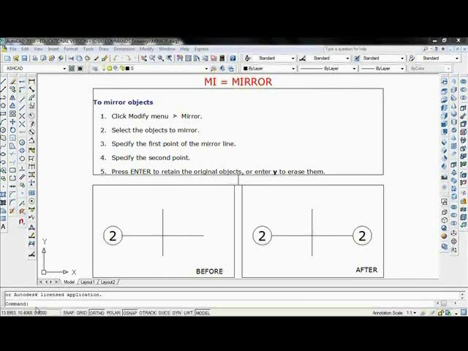Sometimes it's easier to use the mirror command than to use copy or move. In this case, I'll use mirror. MI enter. I'll select the number 2 on that side, enter. With O snap on, I'll pick that vertical line. I got to pick 2 points like so, and you hit enter. You notice that the 2 does not invert. And I guess that's it for this video.